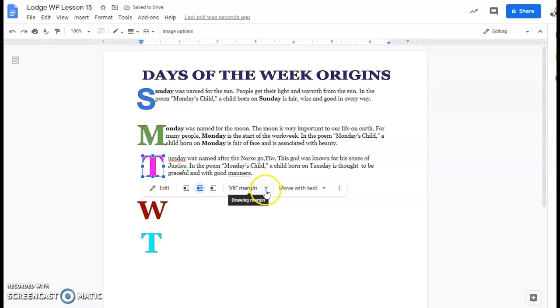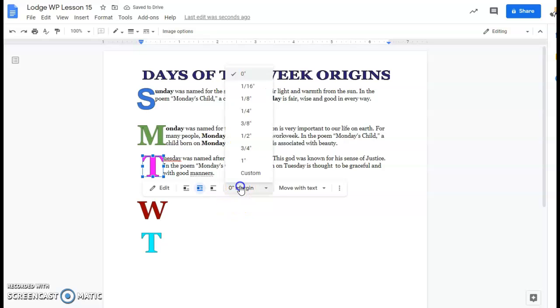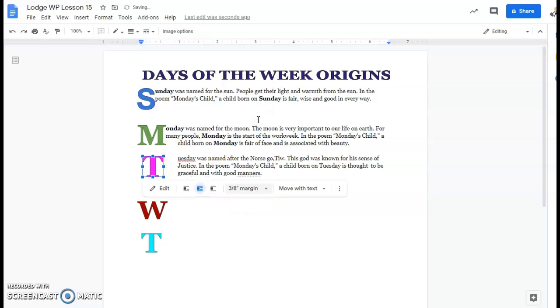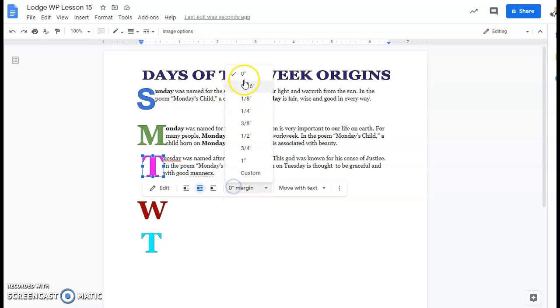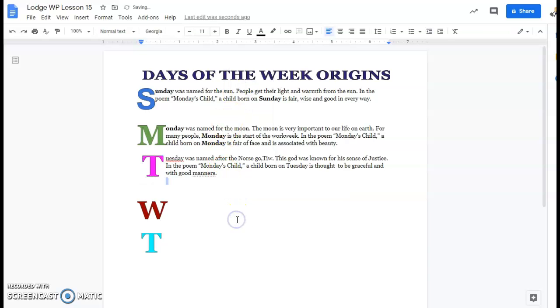The other thing is I might need to change my margin to be 0 so that it pulls into the letter T. If it was further away, it would look kind of funny. So let's go ahead and pull it into the letter T so that it looks like this. And that's how you would do the drop cap. If you feel like the 0 is too close, you could try the 1/16 inch if that makes you feel like that's more comfortable. So that's how you do a drop cap.